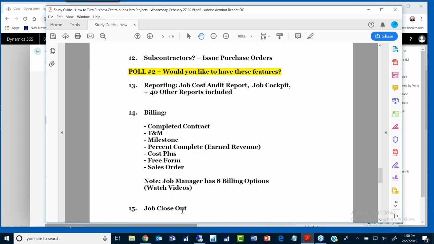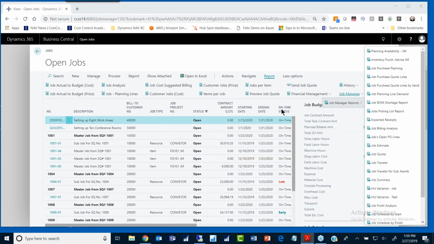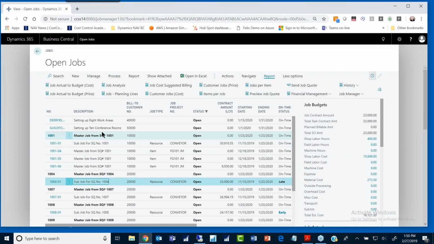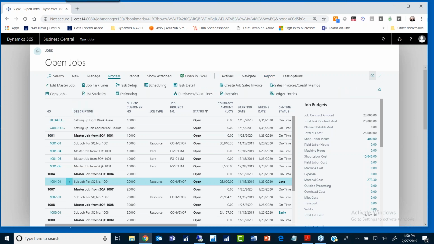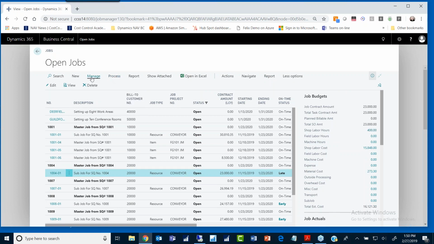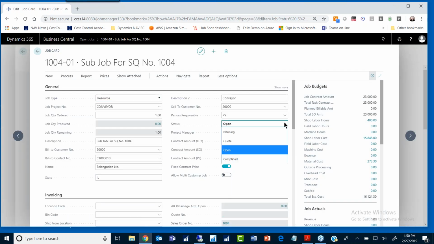The job closeout is like, well, what happens when the job is finished? Everybody says, well, do you just delete the job, or what happens to that job? Well, there's an option. See if I can find it real quick here. If I can't, I'm going to move on. The out of the box, what you can do is you can just change the status from open to completed. See, there's 4 statuses to every job: planning jobs, quote jobs, open jobs, and completed jobs.